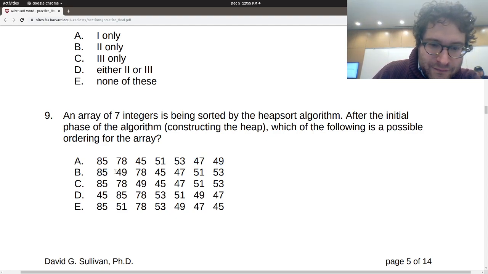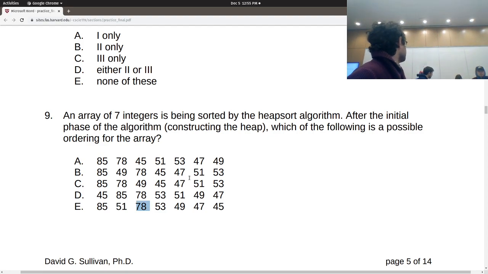85, 49, 78. 49, bigger than its children. 78, bigger than its children. That seems to work. 78, bigger than its children. 49, smaller than its children. C is wrong. Now 85 is bigger than its children. 51 is smaller than one of its children, so that's wrong. So the only possible answer was B.